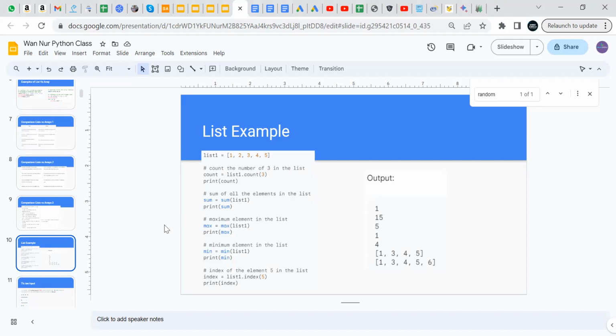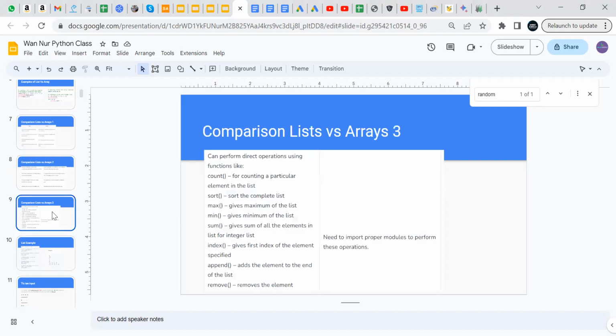So this is already clear. We already explained about the count, the maximum, minimum, sum, and index is still remaining, remove still remaining, and sort. Do you know what sort will do? In order. Yes, it will sort the list values in order. Yes, okay. And so what about index?